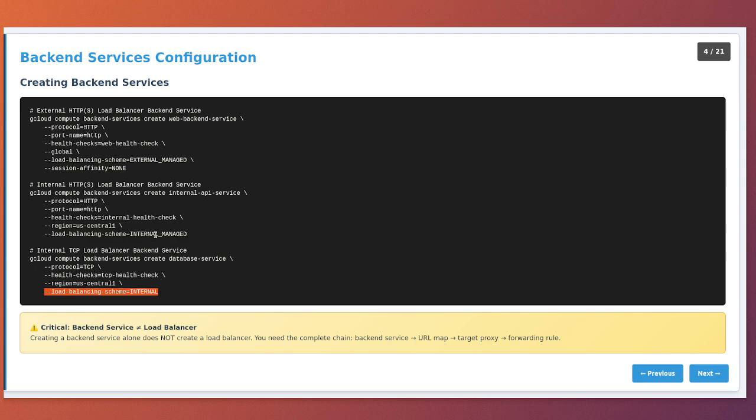Load balancing methods control how requests are distributed. Round robin spreads traffic evenly. Rate-based balancing considers requests per second capacity. CPU utilization balancing adjusts based on server load, and connection-based balancing manages concurrent connections. We'll walk through configuring each of these options with real examples you can use in your own projects.